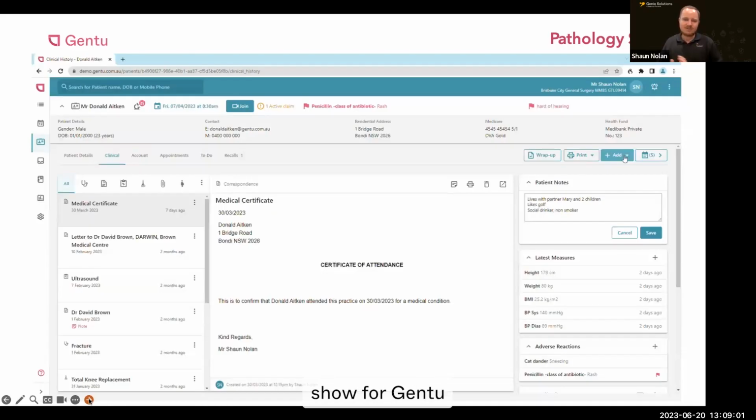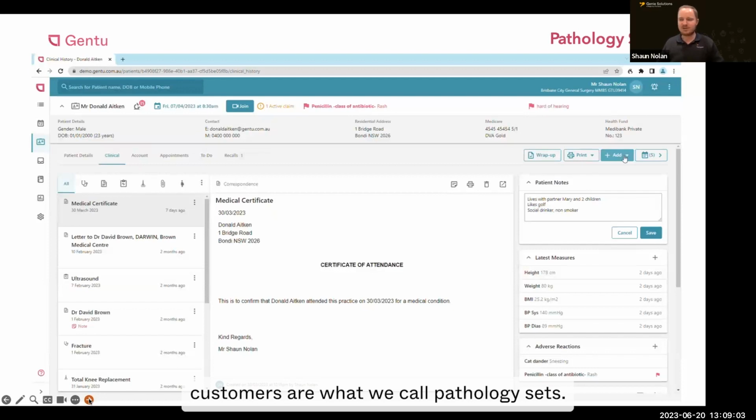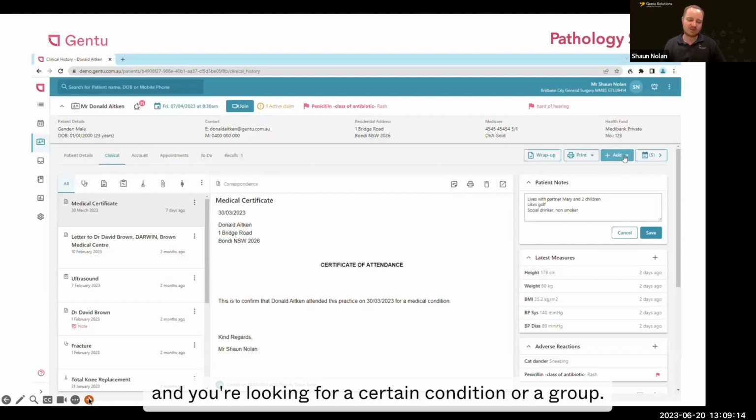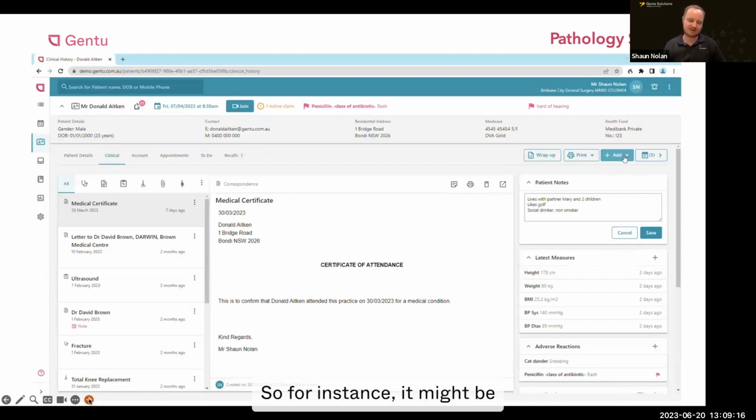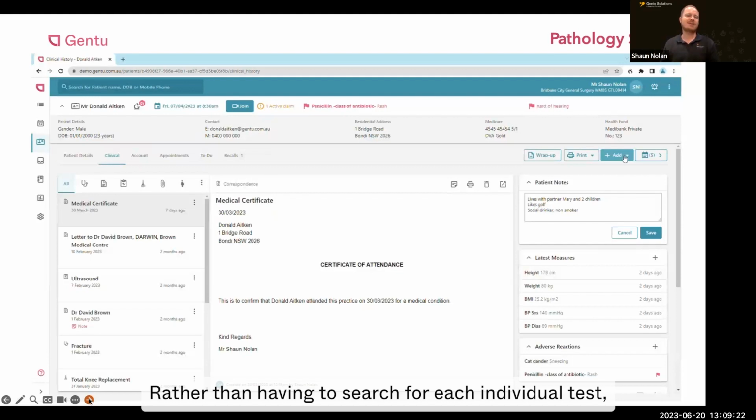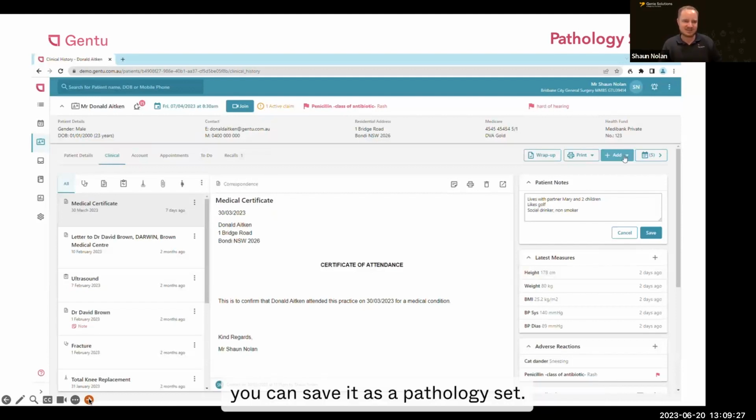The first tip I want to show for our Gentu customers are what we call pathology sets. The idea behind a pathology set is where you're doing a pathology request and you're looking for a certain condition or a group. So for instance, it might be that a patient has got a certain condition and there are 5 different tests that you're doing as part of this condition. Rather than having to search for each individual test, you can save it as a pathology set.